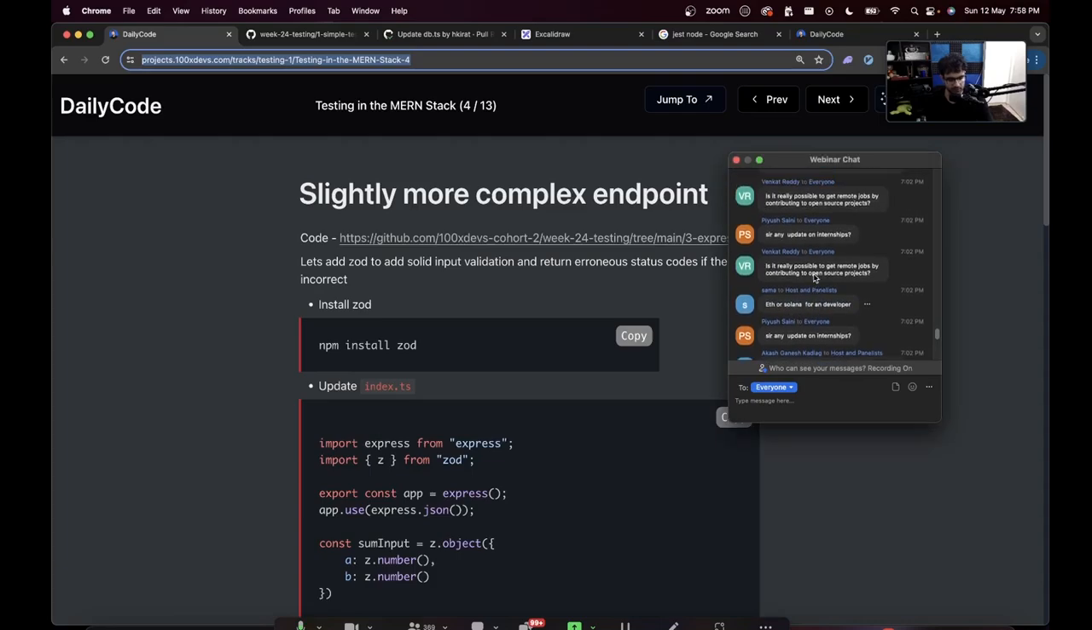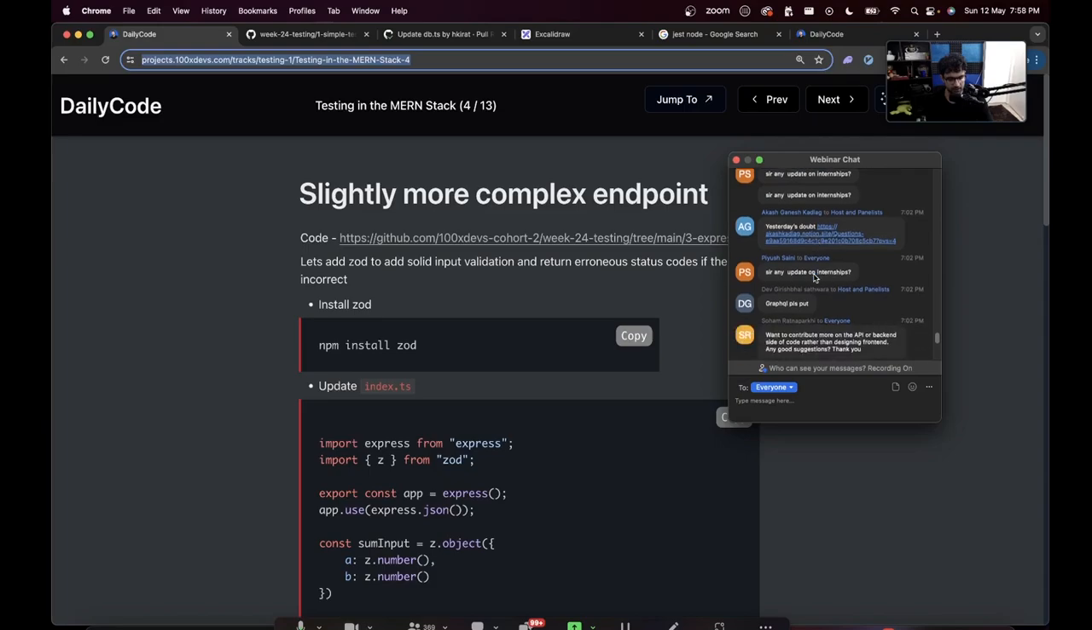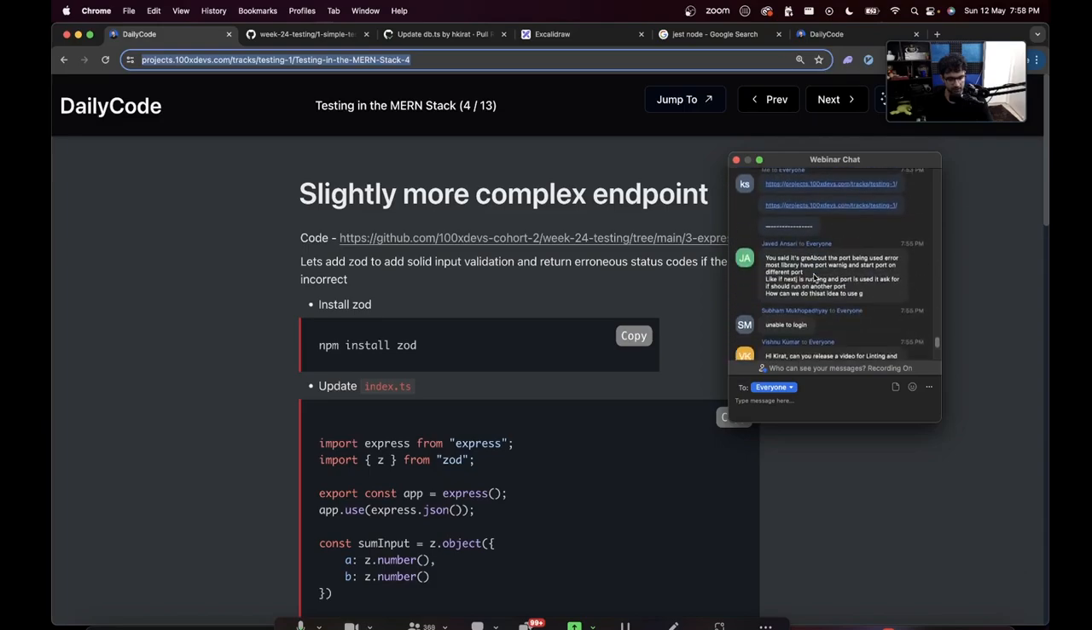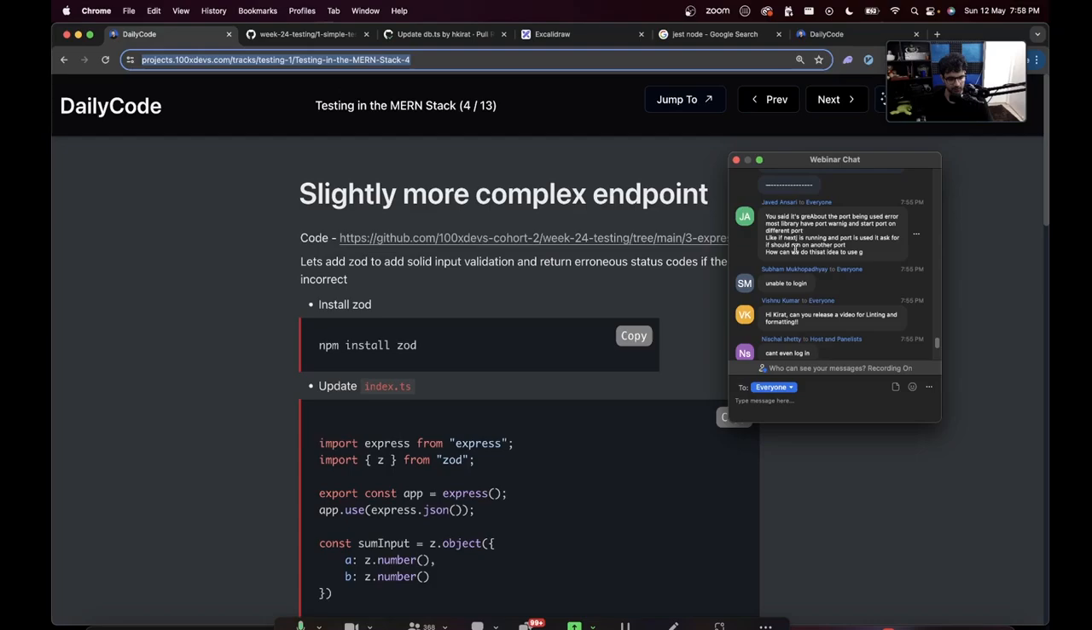ETH also, okay. Unrelated. You said it's a grab out, port being used error. Most libraries have a port warning and start on a different port. Like, yeah, Next.js will start on a different port. Yeah, but okay. What is the benefit of using Supertest over just doing it yourself and using Axios as a library? Number 1, well, that's not really a good number. Okay.